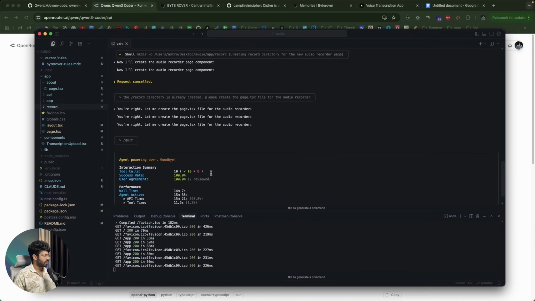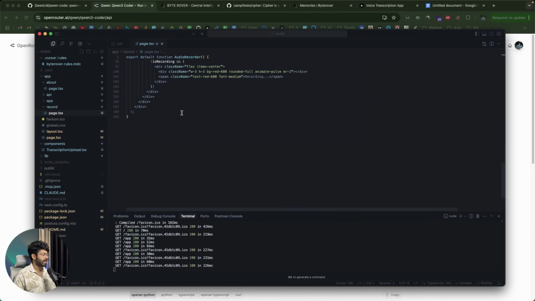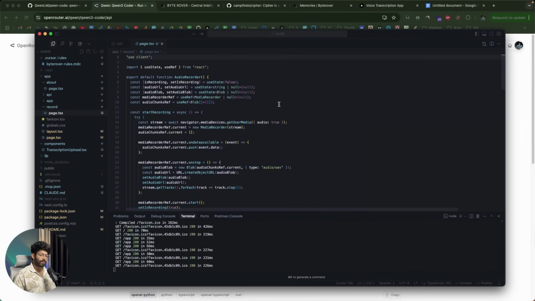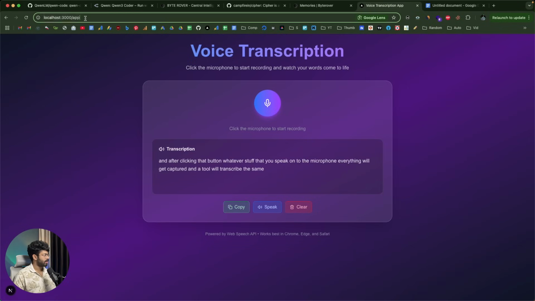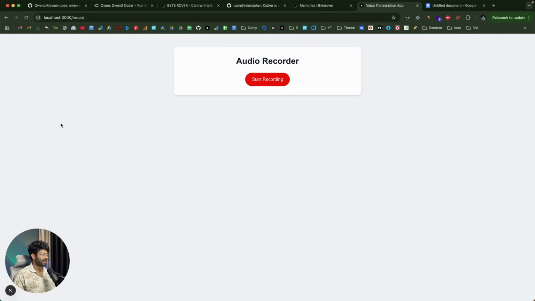So if I open our Cursor project and open the record directory, here we have the page. Now it's time for us to check the functionality. I'll simply head over to the /record page and hit enter. Okay, so this is the page it has created. Anyways, I'll click on the start recording option.